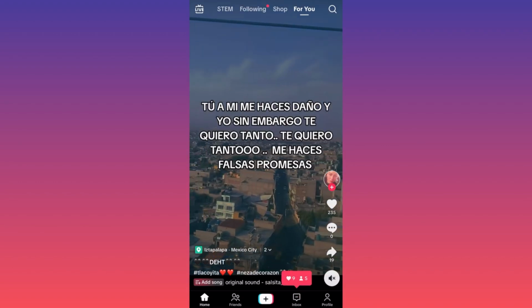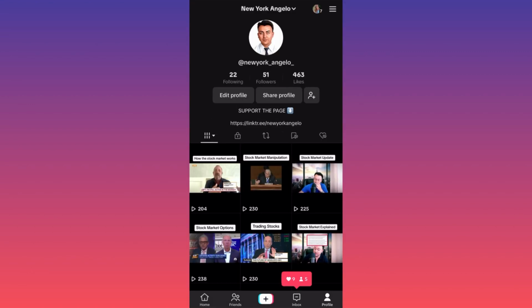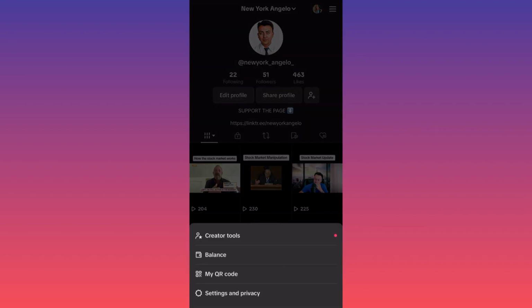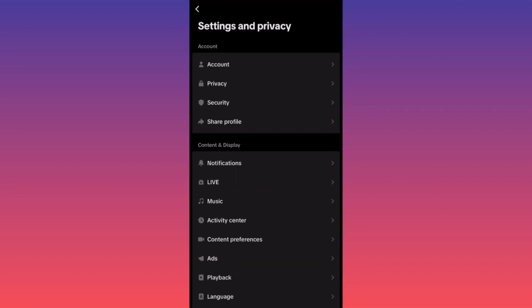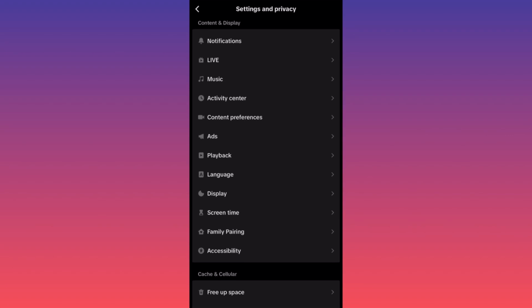Now I want you to click on the lower right corner at your profile icon. Then I want you to go ahead and hit the three straight lines on the top right. Then click on settings and privacy. When you're over here, guys, I want you to scroll down to the section content and display. Then I want you to go all the way down to the section and click on screen time.